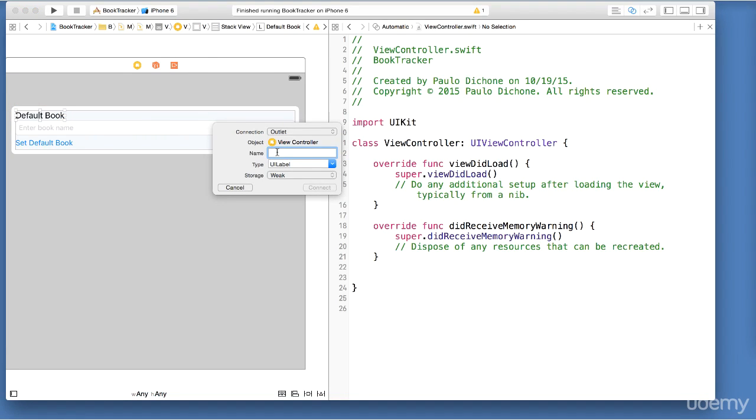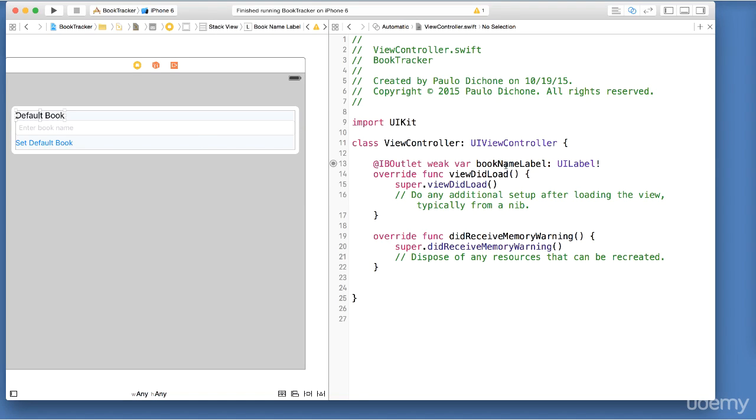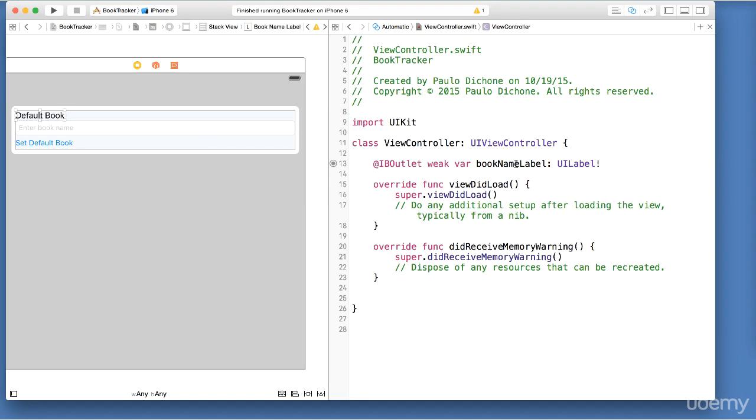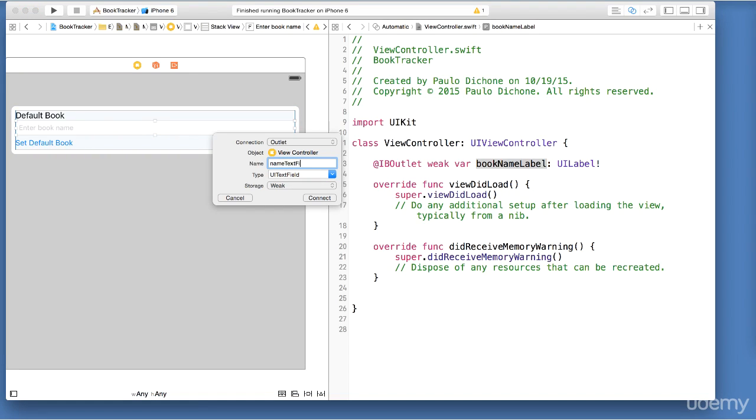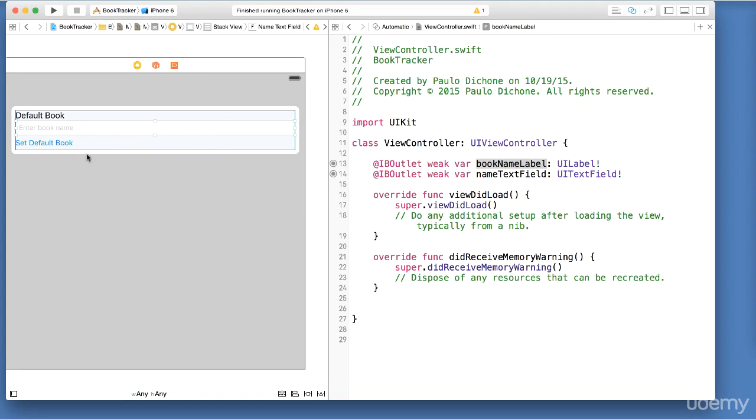So we're going to call this book name label, connect, and there we go. We have now our book name label variable we can use in our code. So control again, we're going to call this name text field. There it is. And then for our button here, we're going to go ahead and say the same, but we're going to put it at the bottom here.